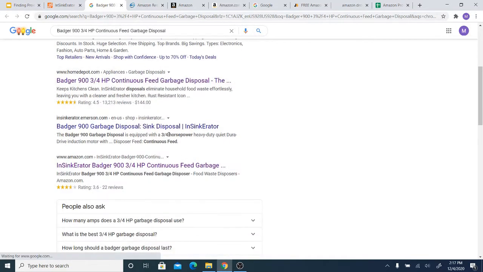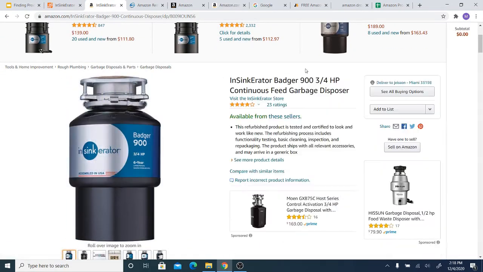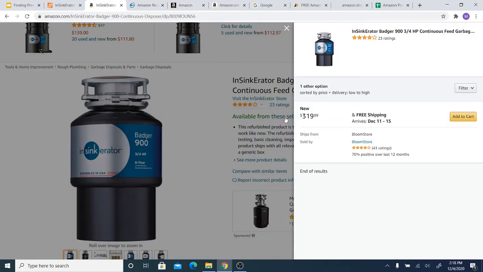Now I just scroll down, and here it is, Incinerator Badger 900, 3.4 HP. This is a listing with no buy box, which is why it says available from these sellers. If you're a new seller in Amazon dropshipping, or even if you're not, but especially if you're new, this might be a good thing to find, because it means that all you need to do is have the lowest price and you will normally get the sale, because there's no buy box. It's just going to list by lowest price. You can see there's only one seller on this listing, which is a good thing as well.